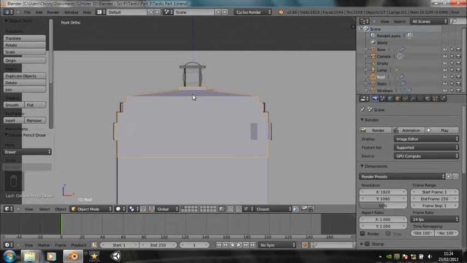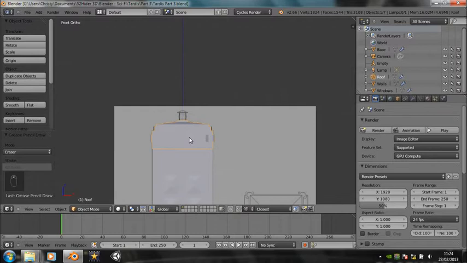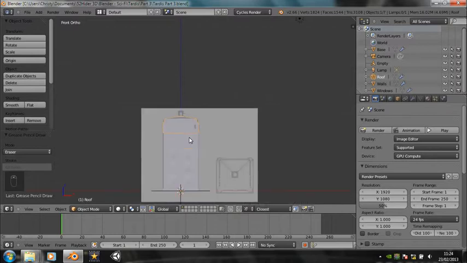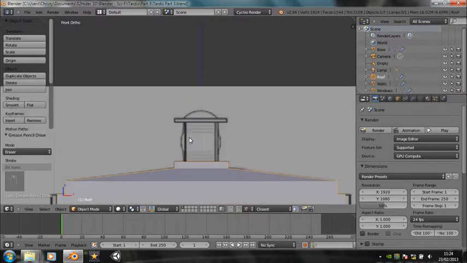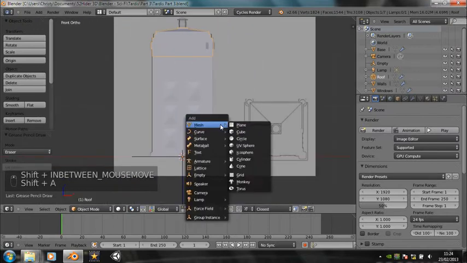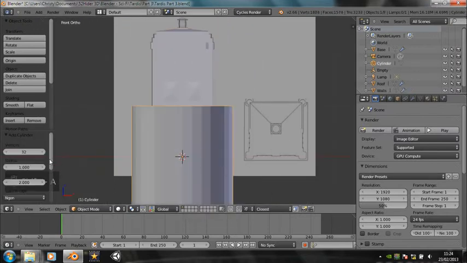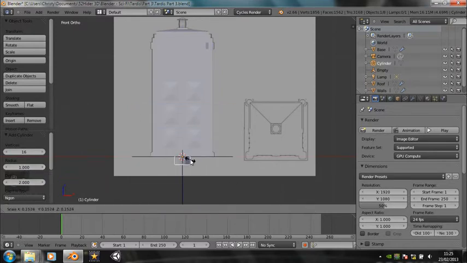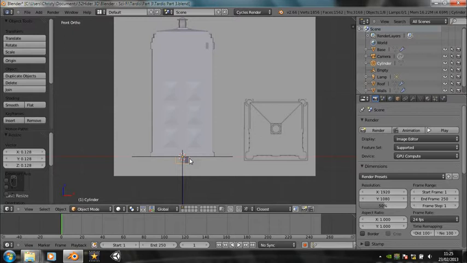So I think we might as well get on with this lamp. So, how are we going to do the lamp? I'm just looking at a reference image I've got here. Probably adding a cylinder would be the best thing to do, wouldn't it? So, add a cylinder. Probably just want 16 vertices. Yeah, we can just scale it down rather than fiddling about with the radius.